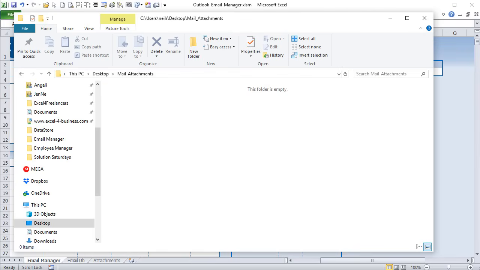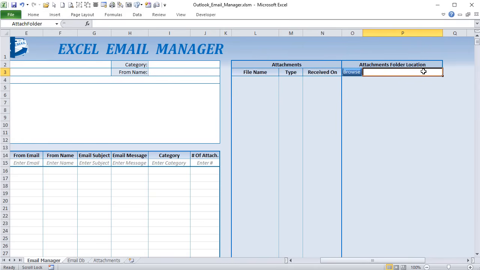What is it? Well, I'm using this one right here, mail attachment. So I'm just going to copy this, but we'll find an easier way to do that. I'm just going to copy this and put it right here for now, just so we have something in there.